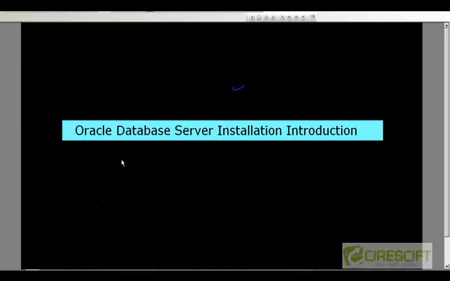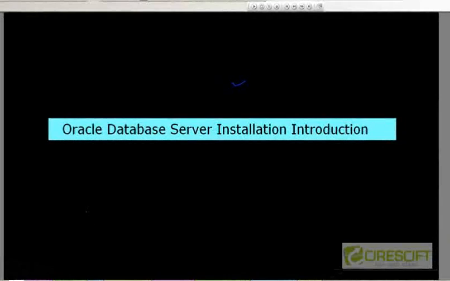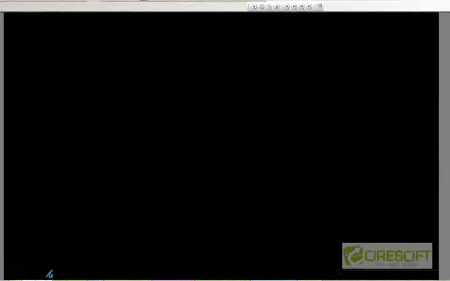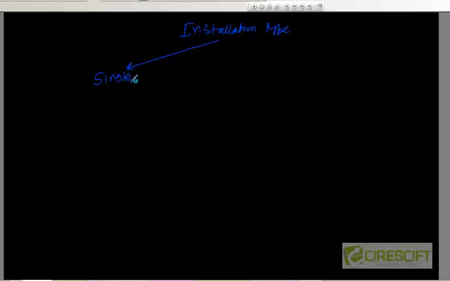In this tutorial, we're going to take a look at how we are going to install Oracle database server on a machine. So it's a brief introduction of different types of Oracle installation. So let's say this is our installation type. So we can have Oracle in single instance. So in single instance, we have one instance accessing one database file system.